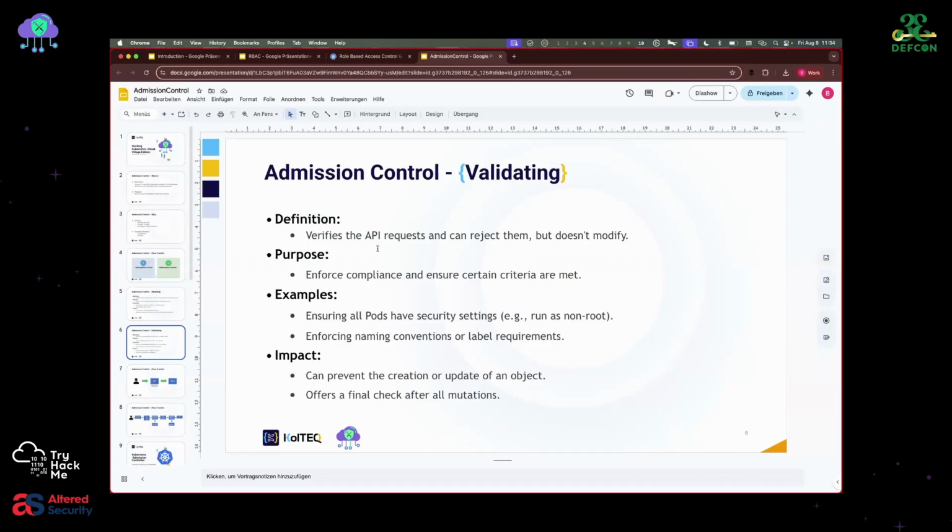Okay. And the other admission type we have is validating. The validating admission controller validates API requests and can potentially reject them. The purpose of that admission controller is to enforce compliance and ensure that certain criteria inside of Kubernetes are met. Think about it compliance-wise. I talked about specific roles before, right? For example, we don't want the cluster admin role to be assigned to a specific service account. Then we can build a validating admission controller to validate whether or not the cluster admin role is used.